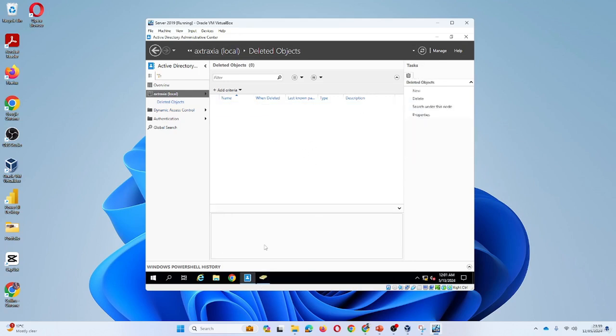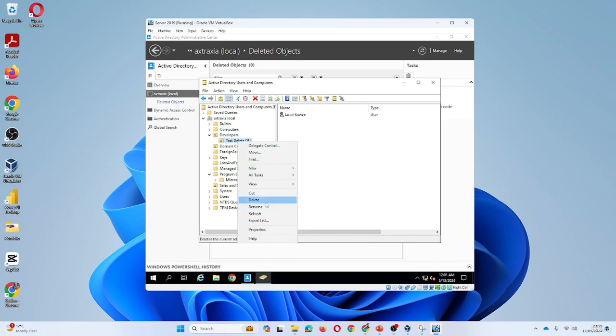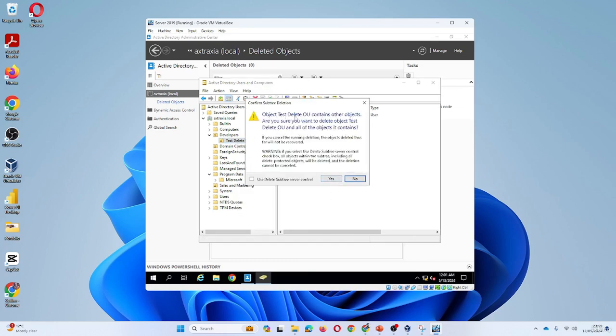And that's what happens when you delete OUs. That's a recycle bin for you. And I would go back to developers and I'll refresh this. Yeah, so it's back. And we have Jared Bowen. So let's try that delete again. So if you delete this OU and you get the prompt again, object test delete OU contains other objects. Are you sure you want to delete OU and all of its objects? When I went yes, yeah, it took them all out.